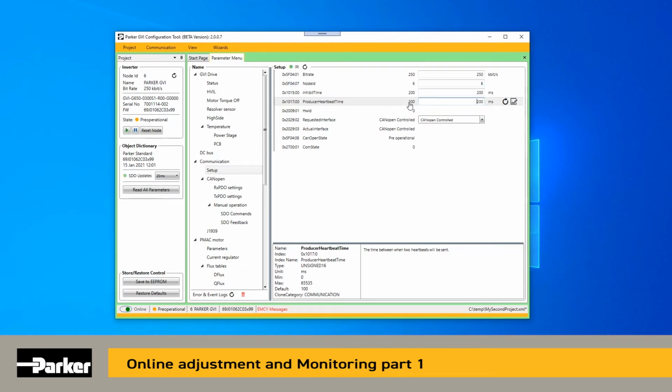So if for whatever reason the inverter said 200, I'm not having that, I want 250, this value would be 250, and then I would read the 250 back up into this text box here.